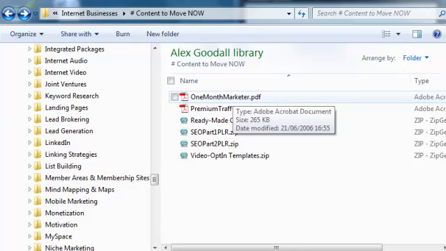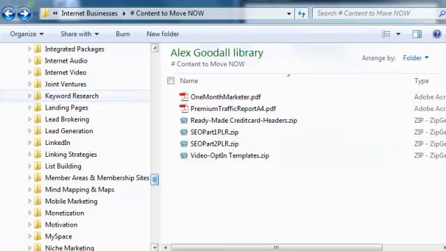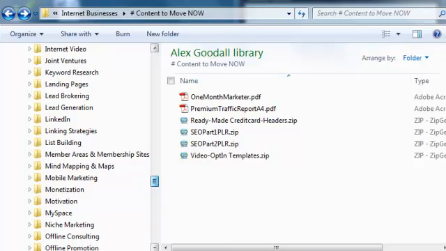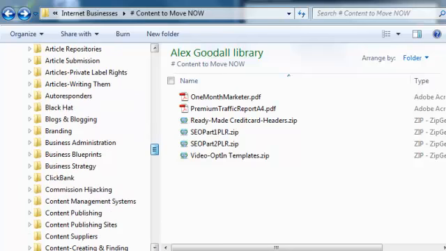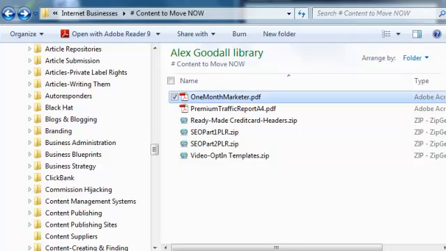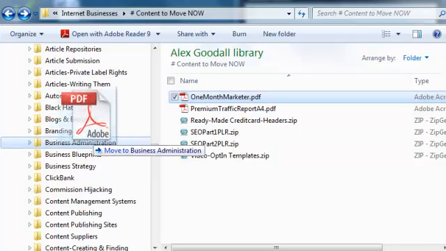1 month marketer. This is a particular blueprint for making money, so it is, again, not a specific technique. It's not a collection of tips, but it is a particular approach to internet marketing for making money, so it's a blueprint. So there is a business blueprints folder here where I would put that. So all my business blueprints go in the business blueprints folder.